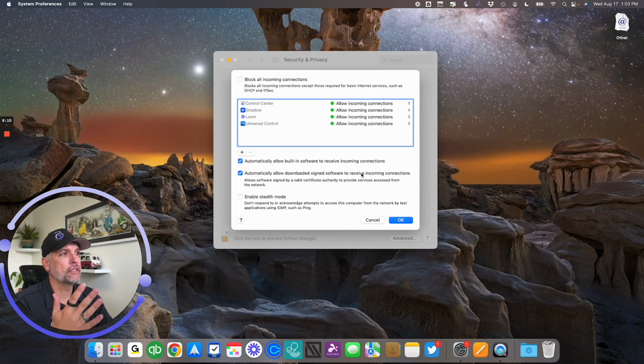Automatically allow downloaded signed software to receive incoming connections. So this is another feature of that Gatekeeper piece where we said from App Store or identified developers, right? Enable stealth mode. Don't respond to or acknowledge attempts to this computer from network tests.